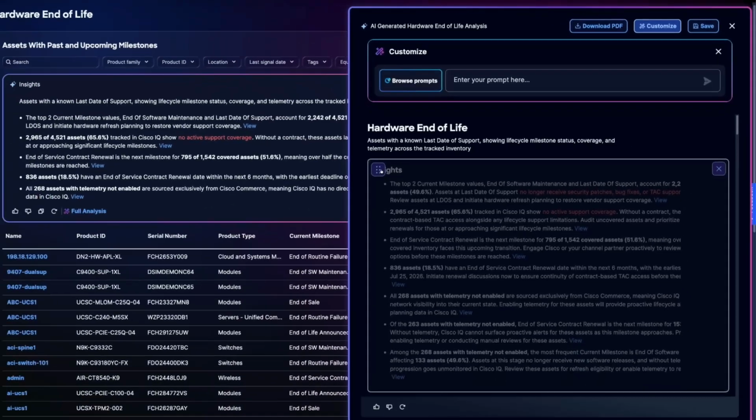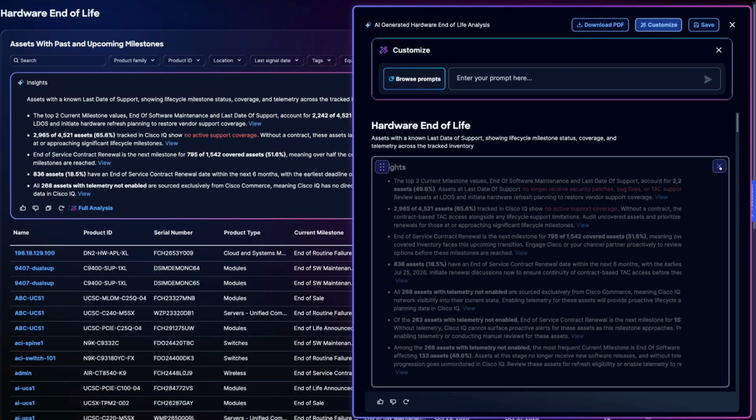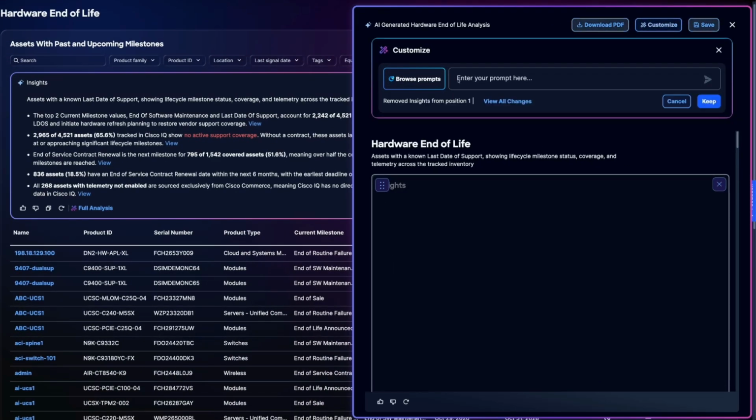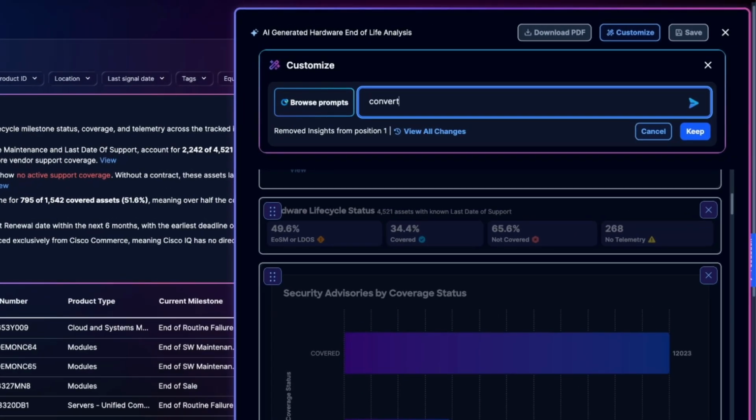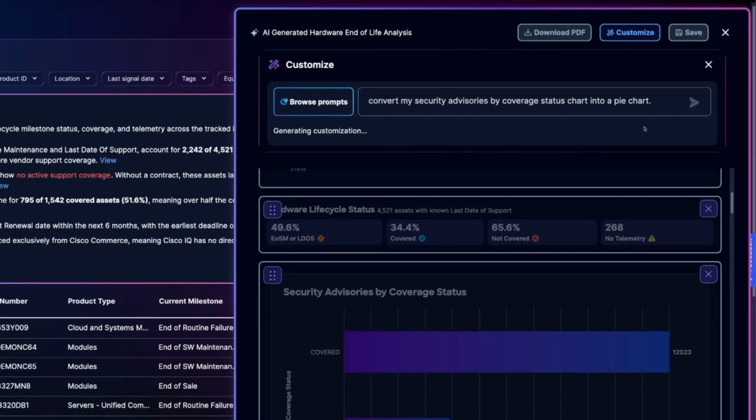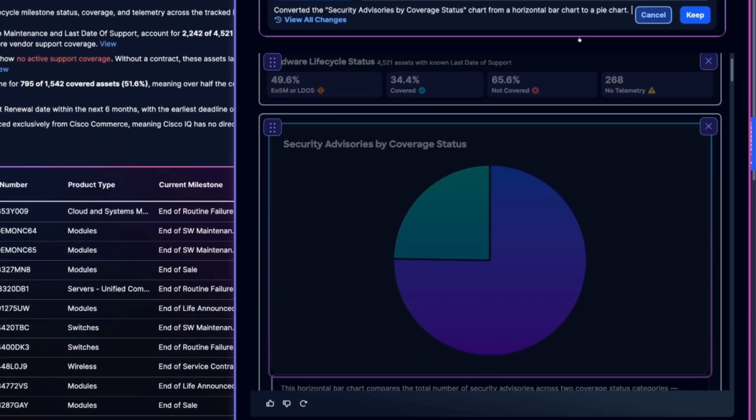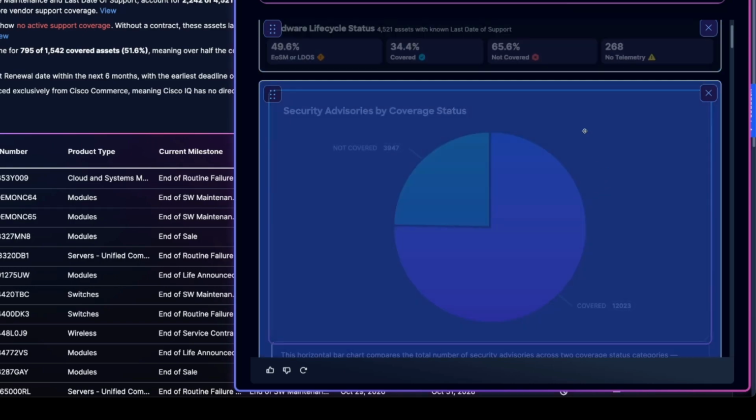And again, I could move some charts around, maybe remove some panels from the report, or I could even ask it to do certain things like convert my security advisories by coverage status chart into a pie chart. And then you can see that it took that histogram and converted it to a pie chart.